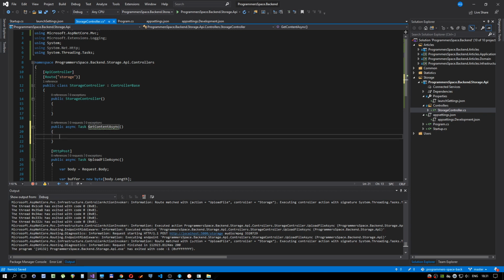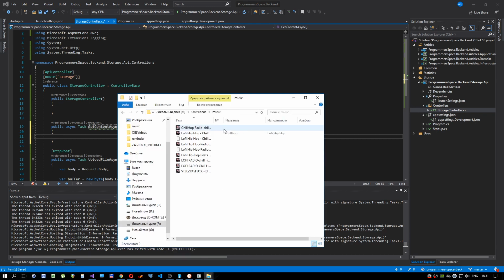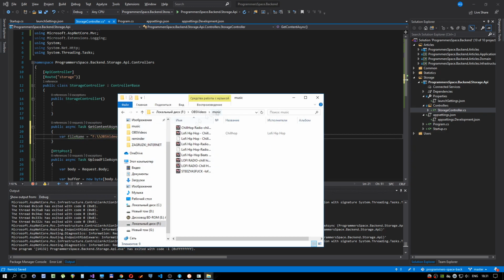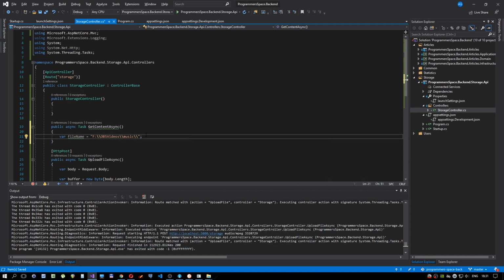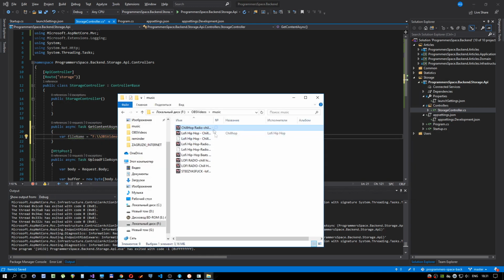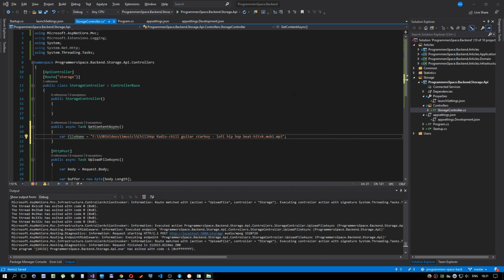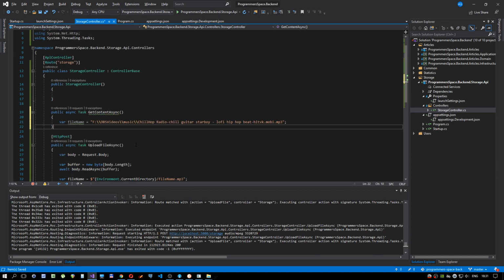Here what we want to do is just get these bytes from our physical storage. For example, let's get this file with extension mp3. It takes 3 megabytes, so it's not so small. Let's read the file, also into some kind of buffer.